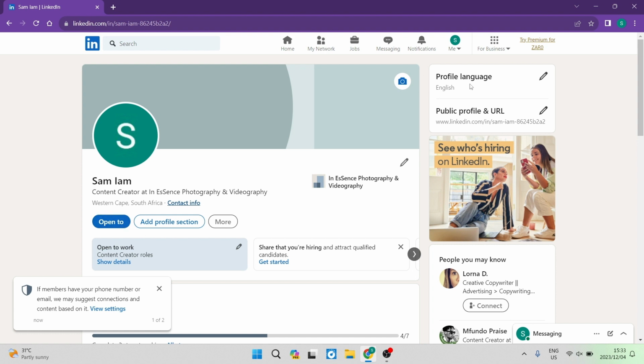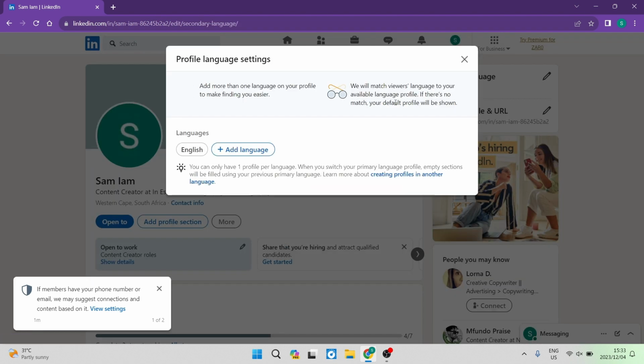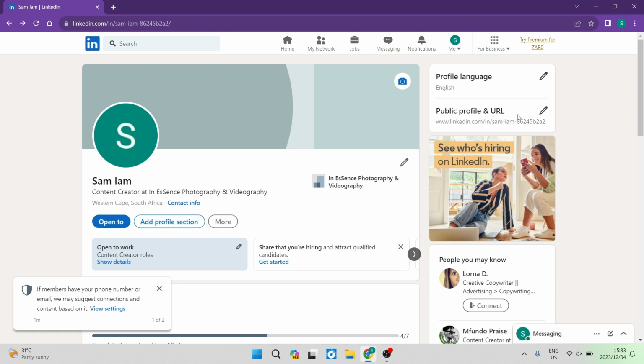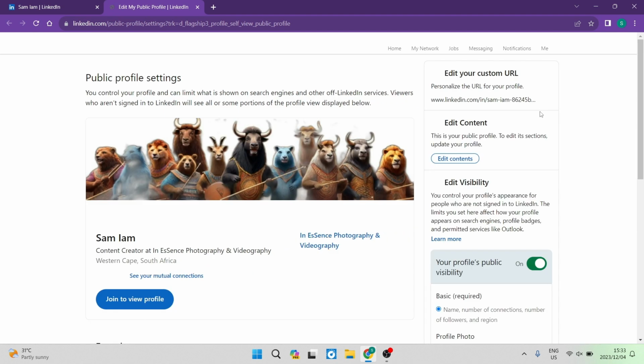Going up to the right hand side now, you can see that the profile language is English. You can change that simply by tapping on the pen or pencil icon. You can now add an additional language, or you can change your first language altogether. Once you've done that, there is a public profile and URL. We're going to go ahead and tap on the pencil icon right over there.